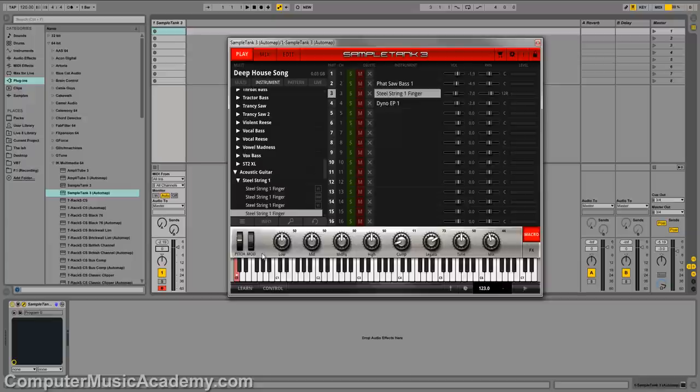So down here, you actually have your pitch and your modulation. You actually are in the macro section right now. This is what's highlighted.